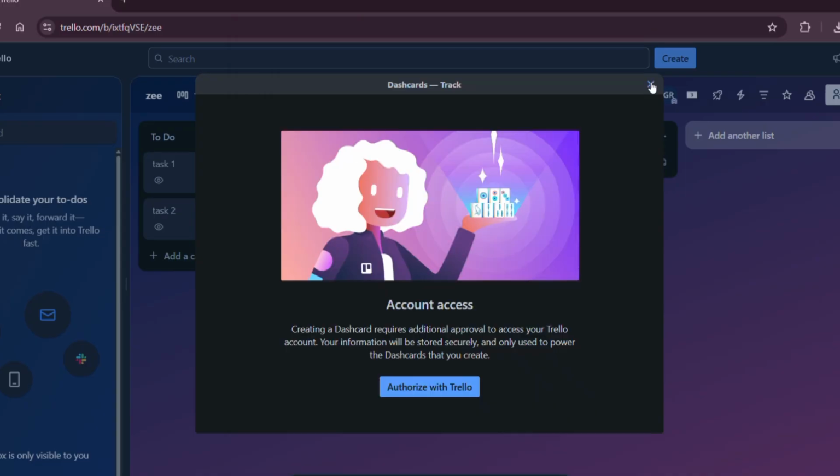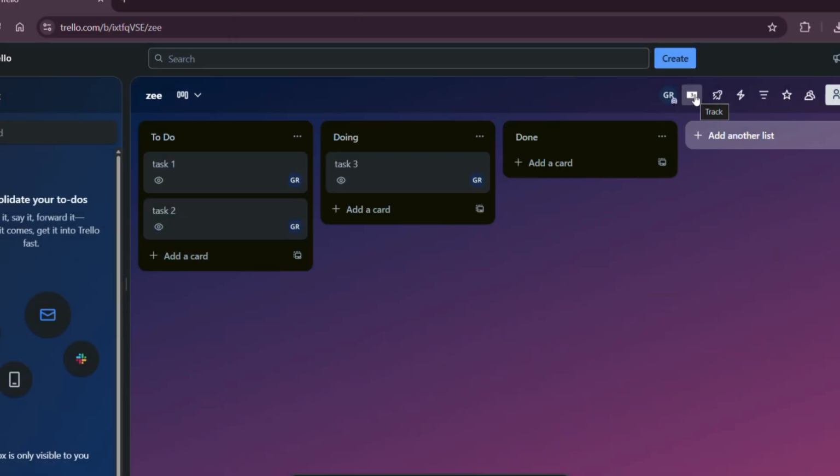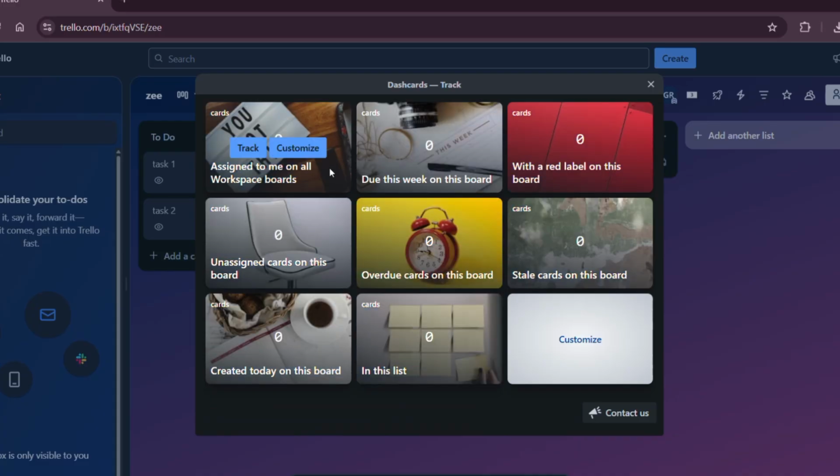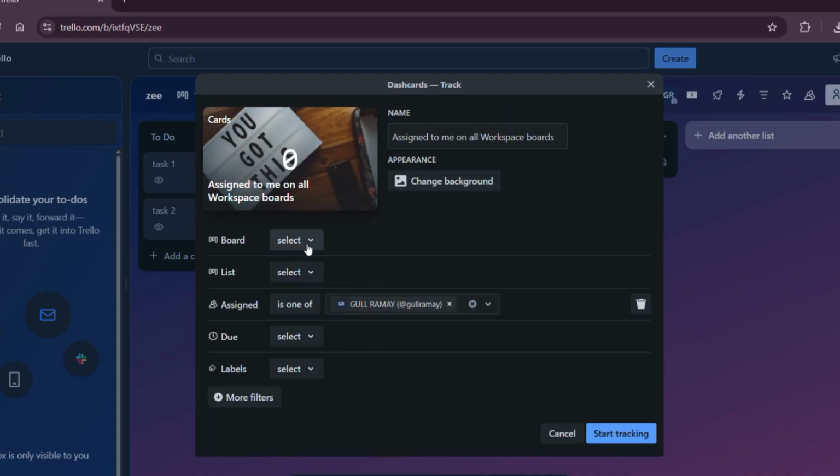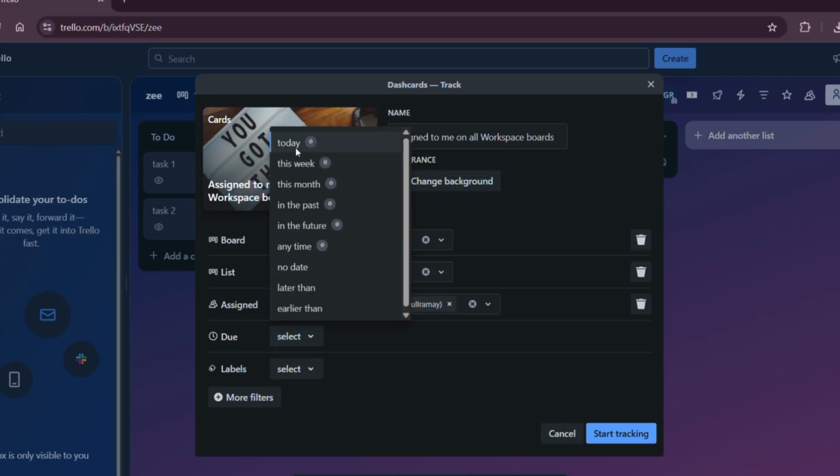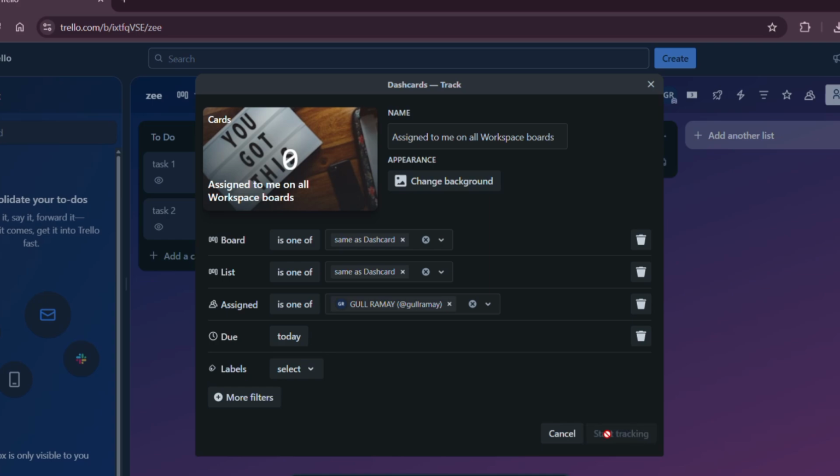Now you can start setting up your custom Dashcard. Click on Track, then Customize. Choose the board and the list you want to work with. From here, you can add filters such as due dates or labels to focus on specific tasks. When you're ready, click Start Tracking.